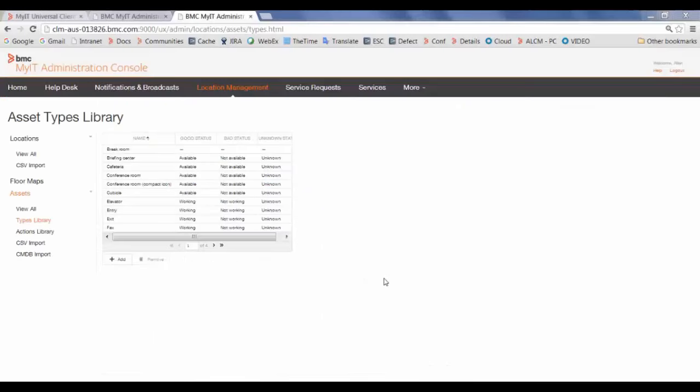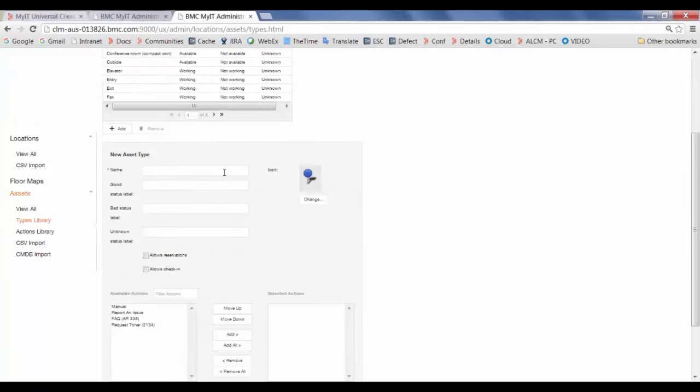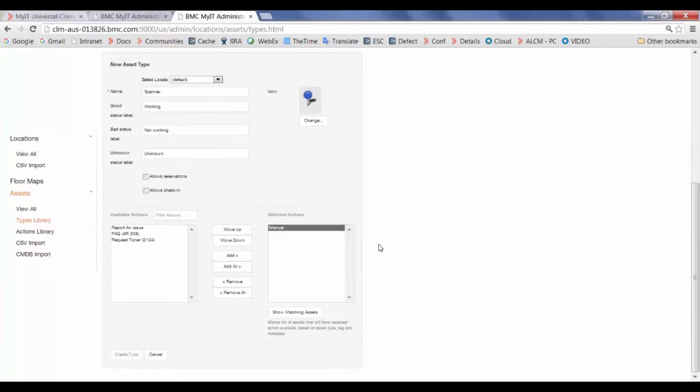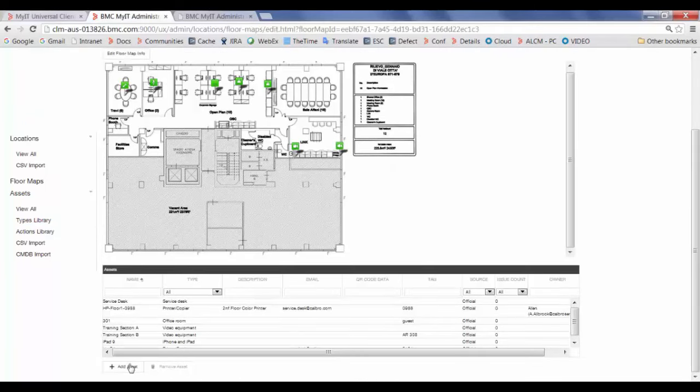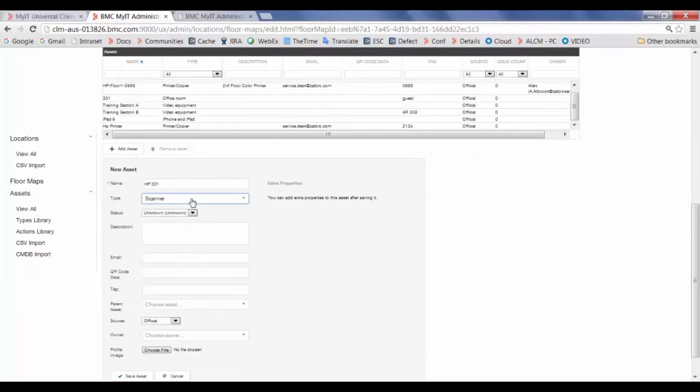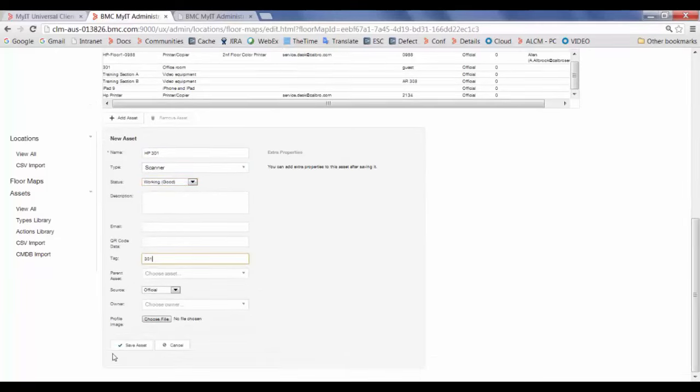Similarly, you can also add new types in Asset Types Library. Go to Asset section and click on Types Library, click on Add, select the asset type, select Good Status Label, Bad Status Label, click on Create Type. Go to Floor Map and click on Add Asset. Now this asset type would be available here for selection. Enter the information and click on Save Asset.